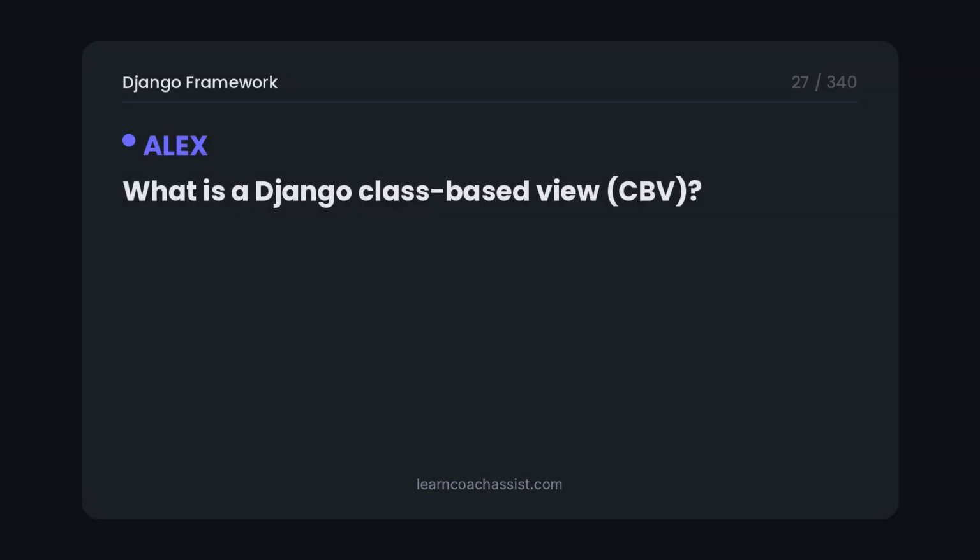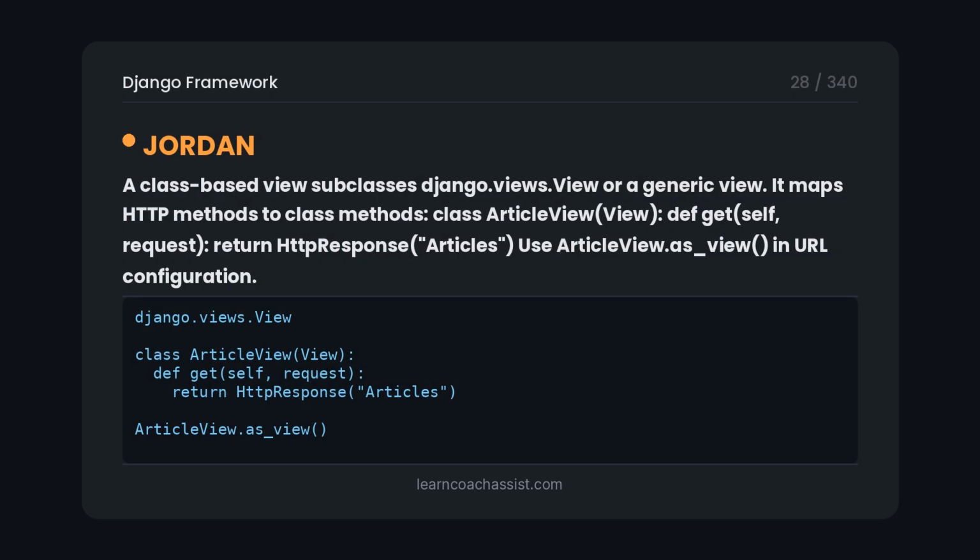What is a Django class-based view, CBV? A class-based view subclasses django.views.View or a generic view. It maps HTTP methods to class methods: class ArticleView(View): def get(self, request): return HttpResponse('Articles'). Use ArticleView.as_view() in the URL configuration.